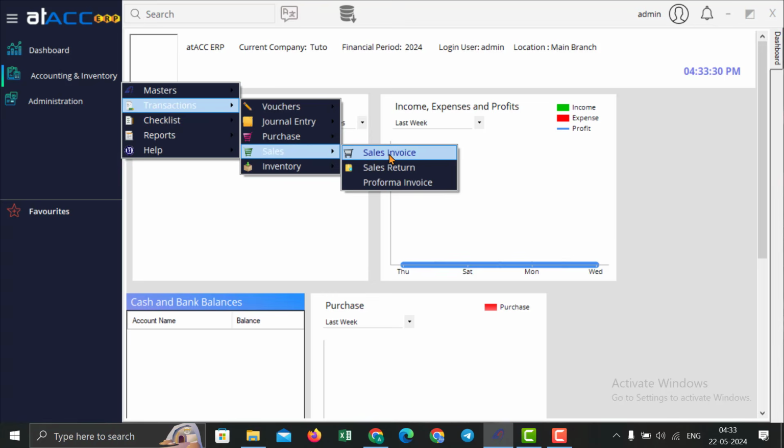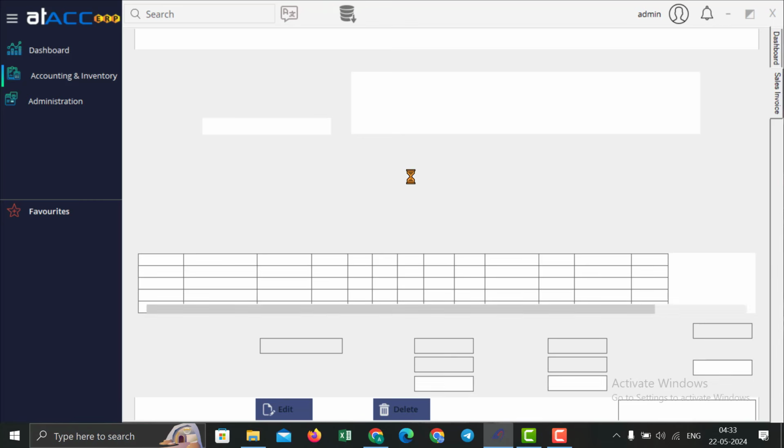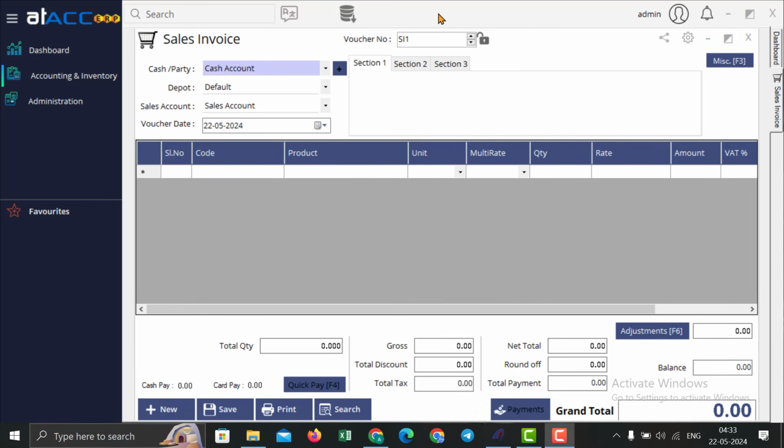So if we talk about sales invoice, this is it. This is a sales invoice. atACC ERP has similar screens, similar heading, detail and footer line for each transaction. So here you can select the voucher number, you can add new vouchers. You can start with any of your custom voucher numbers. You can just type it and save one invoice and it will generate the next series accordingly.